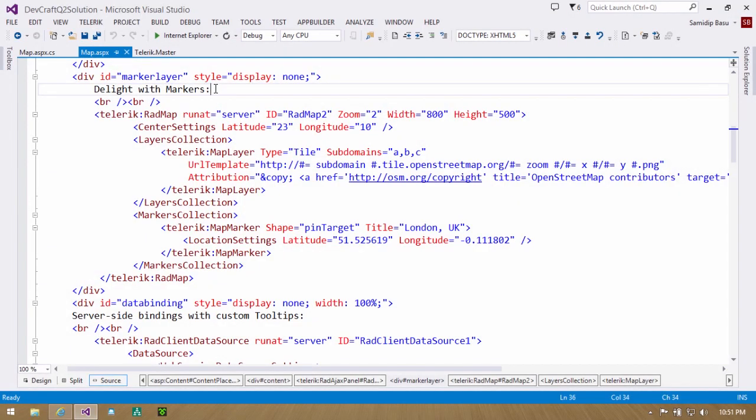Now, here's the corresponding markup in my map.aspx. You'll realize that I have a Telerik Rad Map here, just as you'd expect. The center settings here are much more generic, so the map appears zoomed out and we can see the whole world. The layers collection is where we add our custom layers, and the single layer that this guy has is a map layer of the type tile. This is what gets us the service provider. Next up, I add a markers collection and add a single map marker to it. This one is of the type pin target and has the location settings with the coordinates of London, UK.